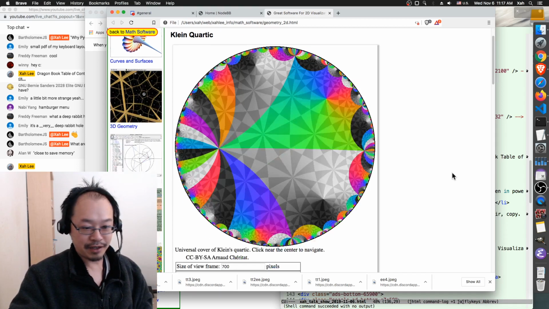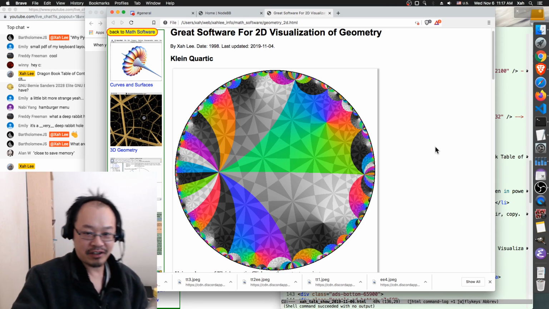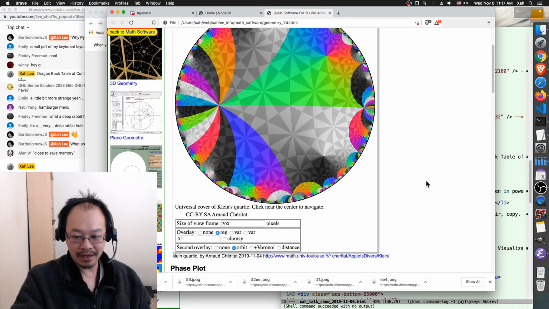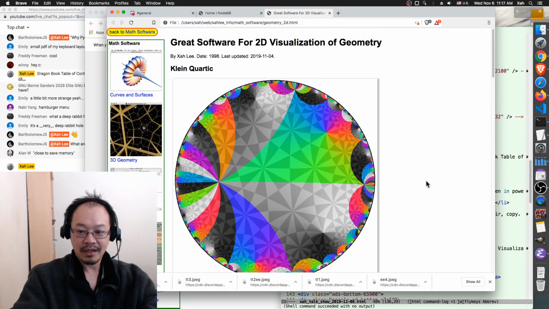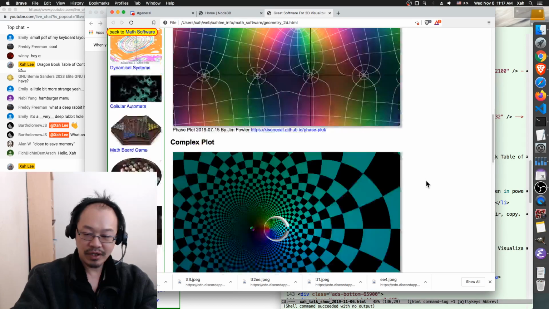Yeah, close to save memory. So this is a fantastic math application. This thing is called Klein quartic. I don't understand it, but on this page it's a collection of very interesting visual stuff.